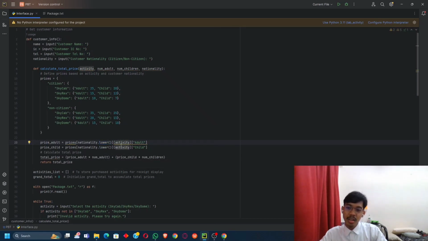And here is the activity. The activity keys: the sky cap, the sky rex, and the sky dome. Here's the adult, since we are referencing the price adult to the price, so we're taking in the adult value, and here we store the adult value. Same goes for the child, but we do it for the child instead.